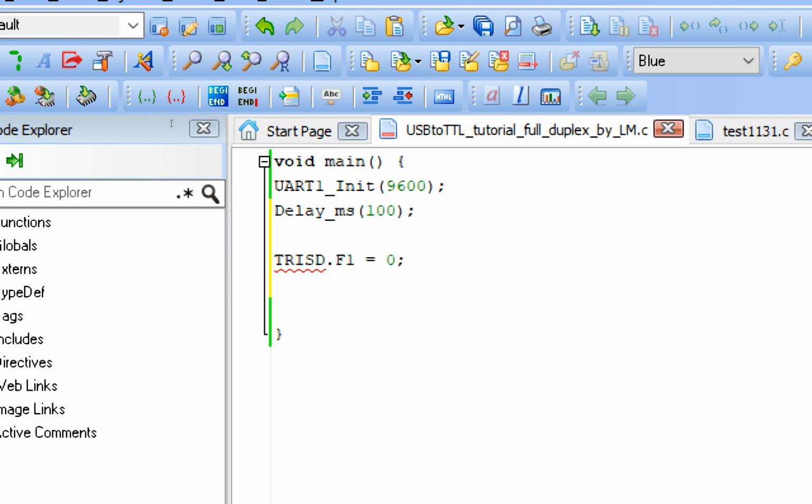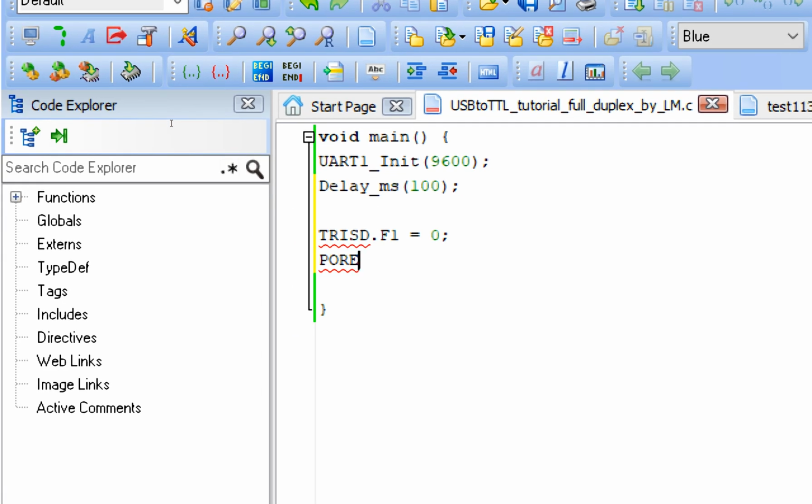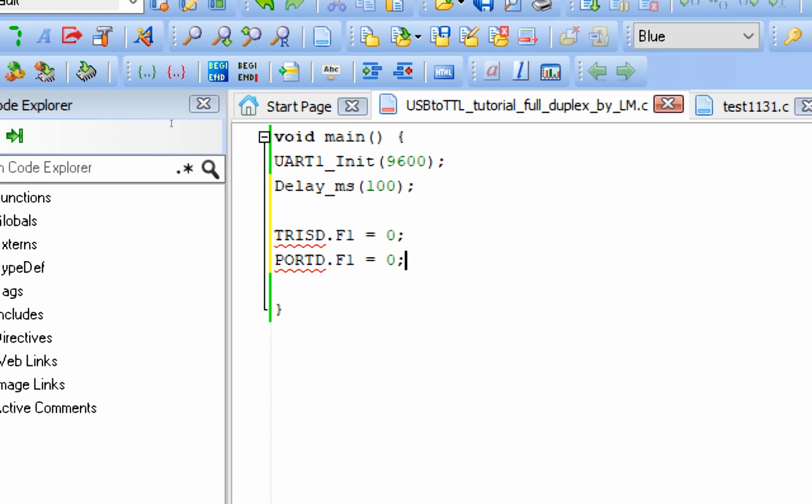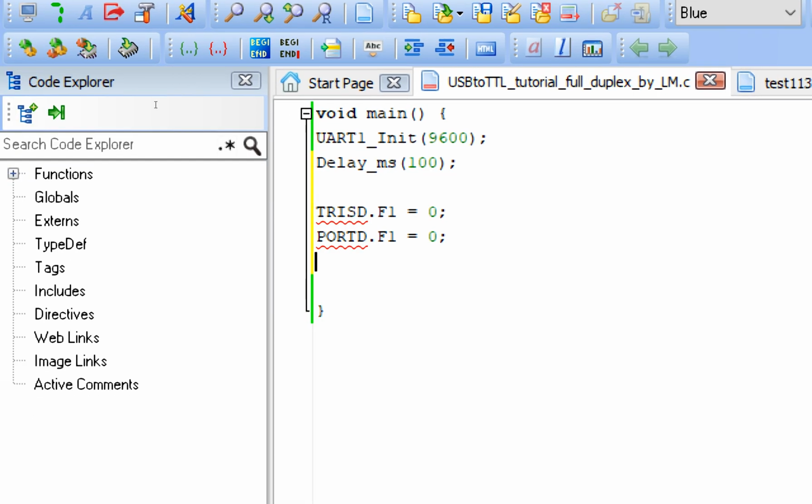Now initially the LED must be off, so we write this command: PORTD.F1 equals to 0. This means by default the LED will be off. Now guys, we give some initialization delay. So the first LED is initialized.